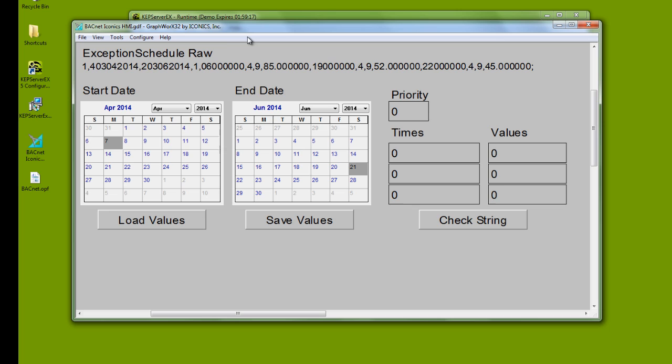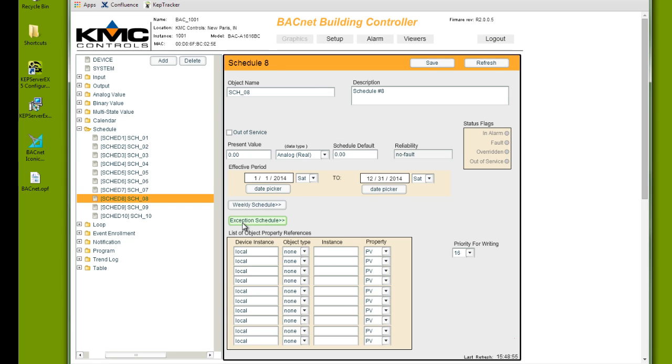Now if I run the HMI, I will be able to see that I can load the values and edit the time value pairs associated with that object.